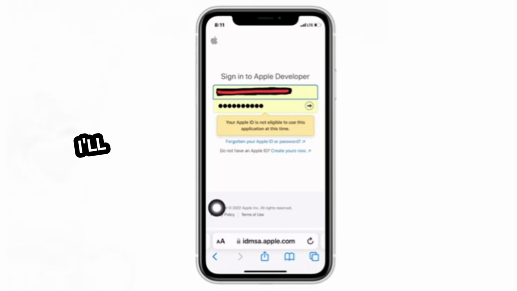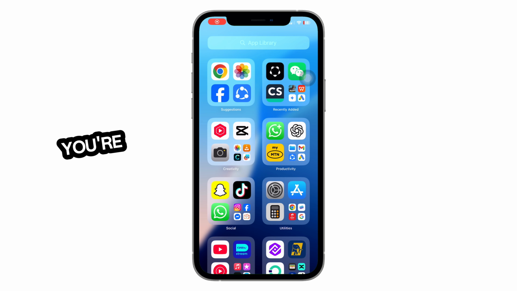In this video, I'll walk you through a complete step-by-step fix that works for both iPhone and iPad users. Whether you're setting up a new developer account or just trying to log in, stay with me until the end so you don't miss any critical step that could solve the issue.